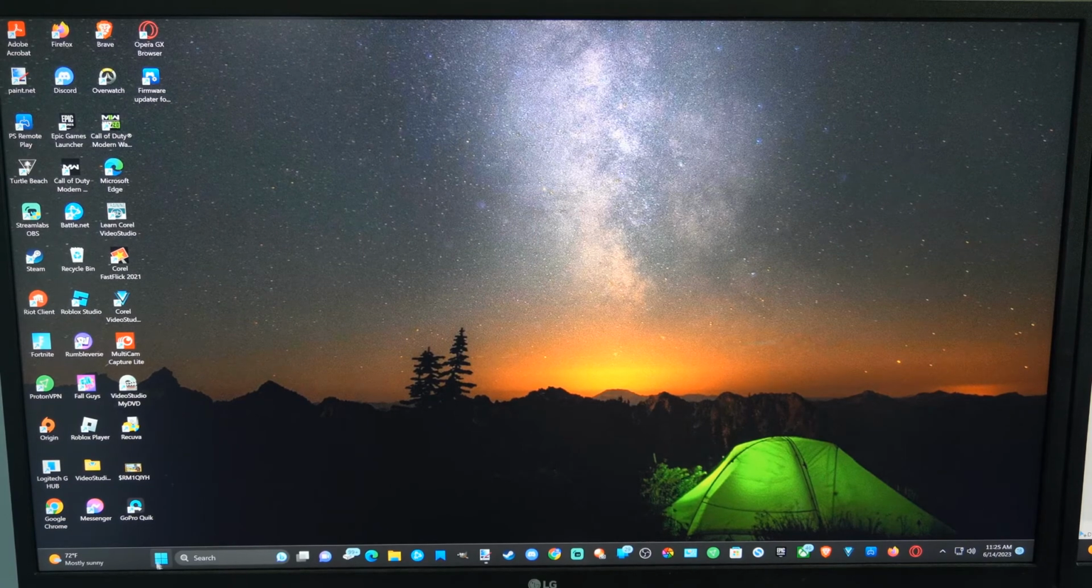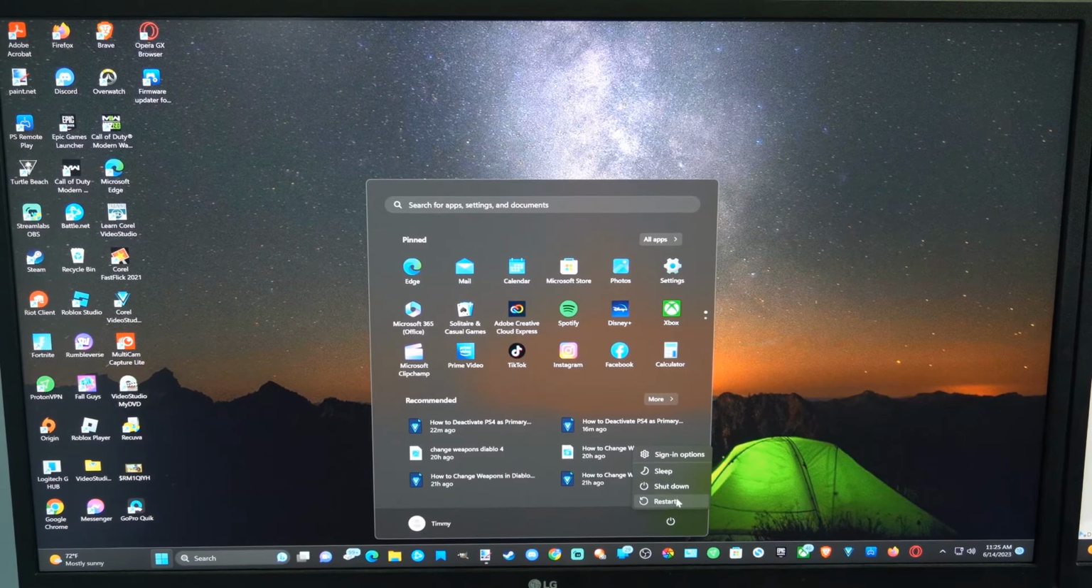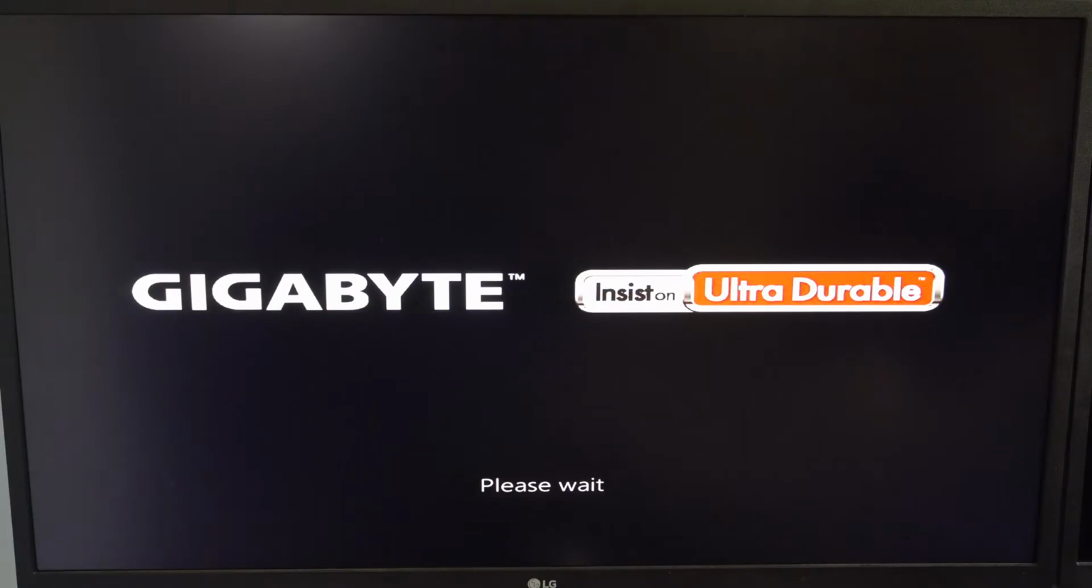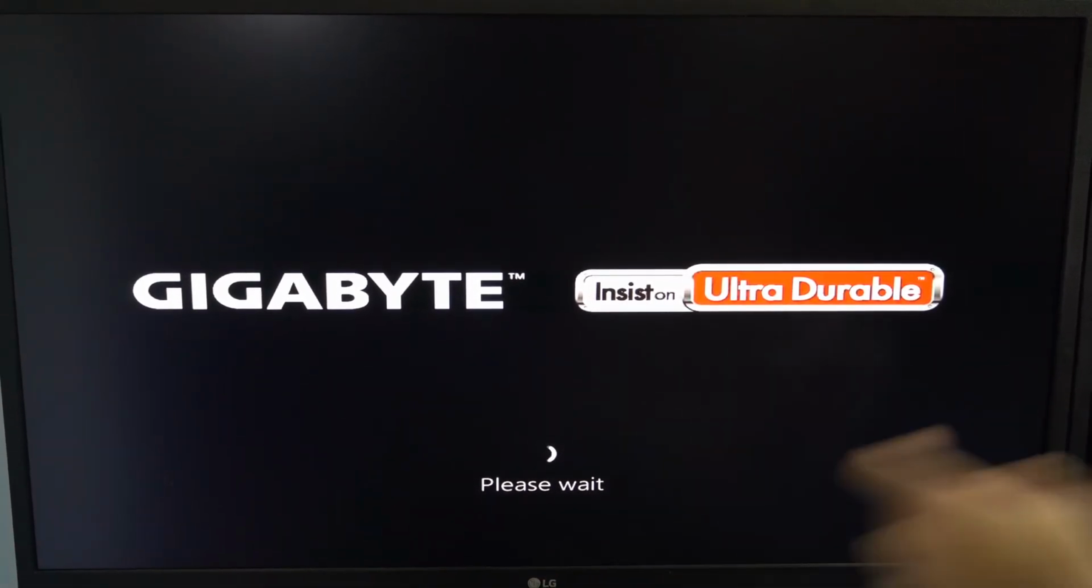So I'm going to go to the Windows Start button, then go over Power. Now I want to hold down the Shift button, and then I'm going to go to Restart. So hold down Shift and select Restart. All right, so now it's going to boot into BIOS. And you can see it says, please wait right here.